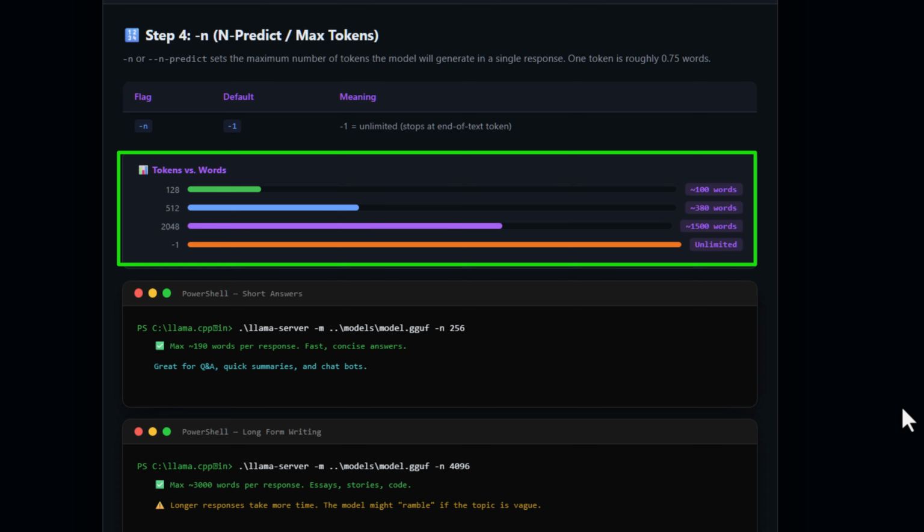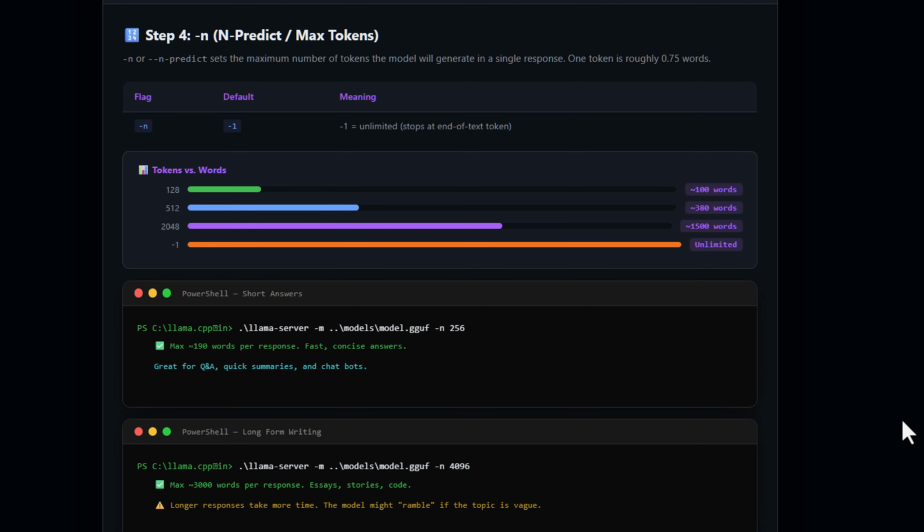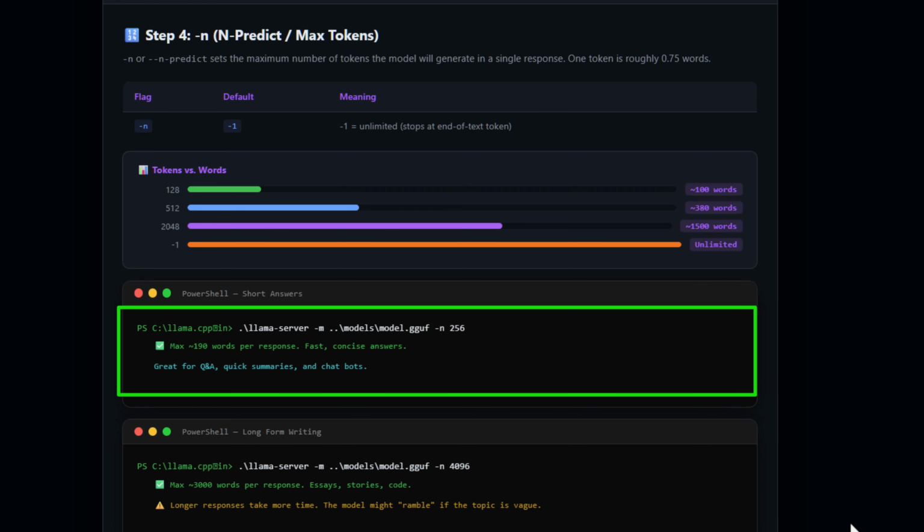Okay, and of course here you can see the command that we can use. Here, for example, we specify -n 256. Okay, so it's equivalent to 190 words per response. So it gives fast, concise answers. It's great for QA, quick summaries, and chatbots.